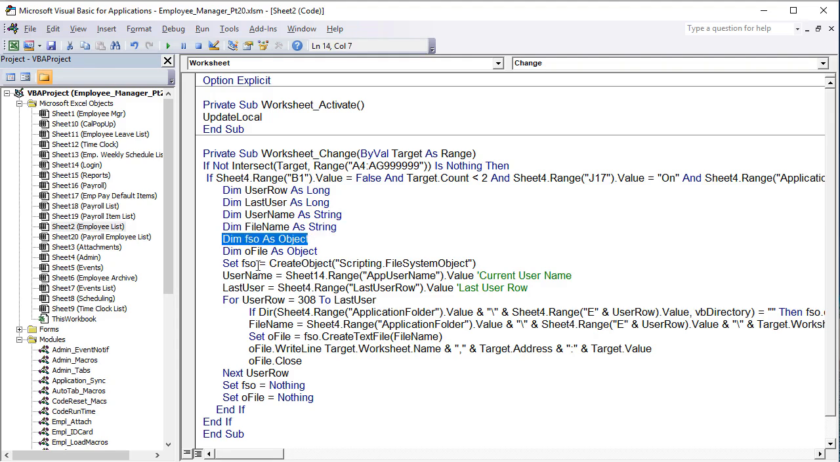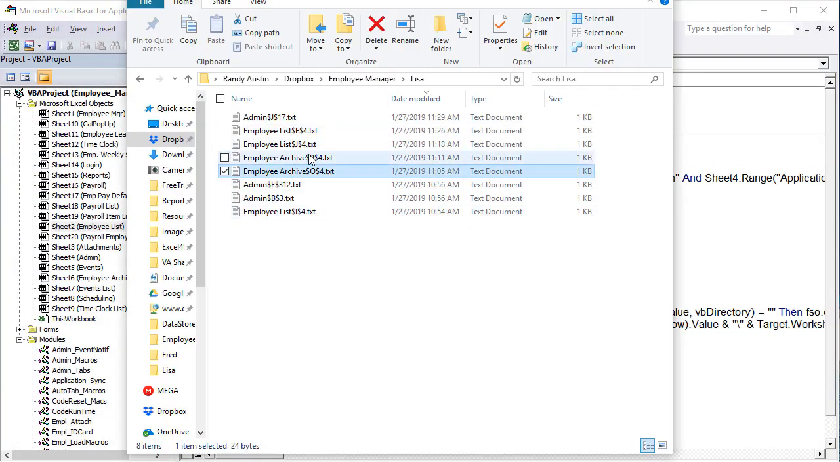We're going to be using that file system object. And the file, we're going to create a file. It's that little text file. This little text file is going to be used for the file system object, and we're going to create that little text file. And of course, we need to name that based on the sheet name and based on the cell. That's important so that it gets replaced.